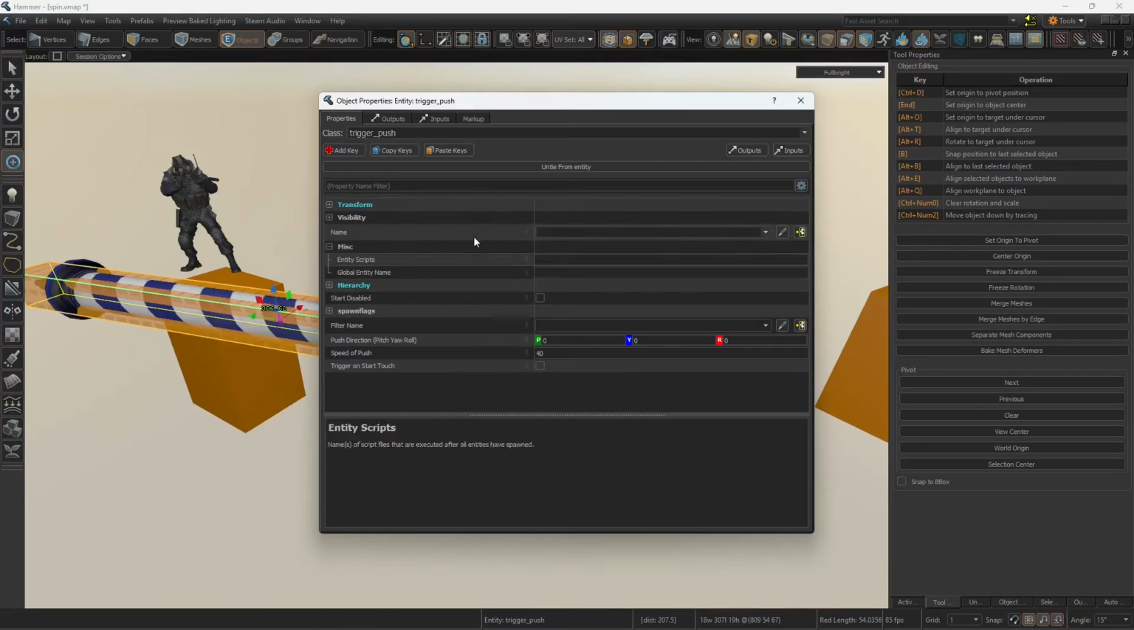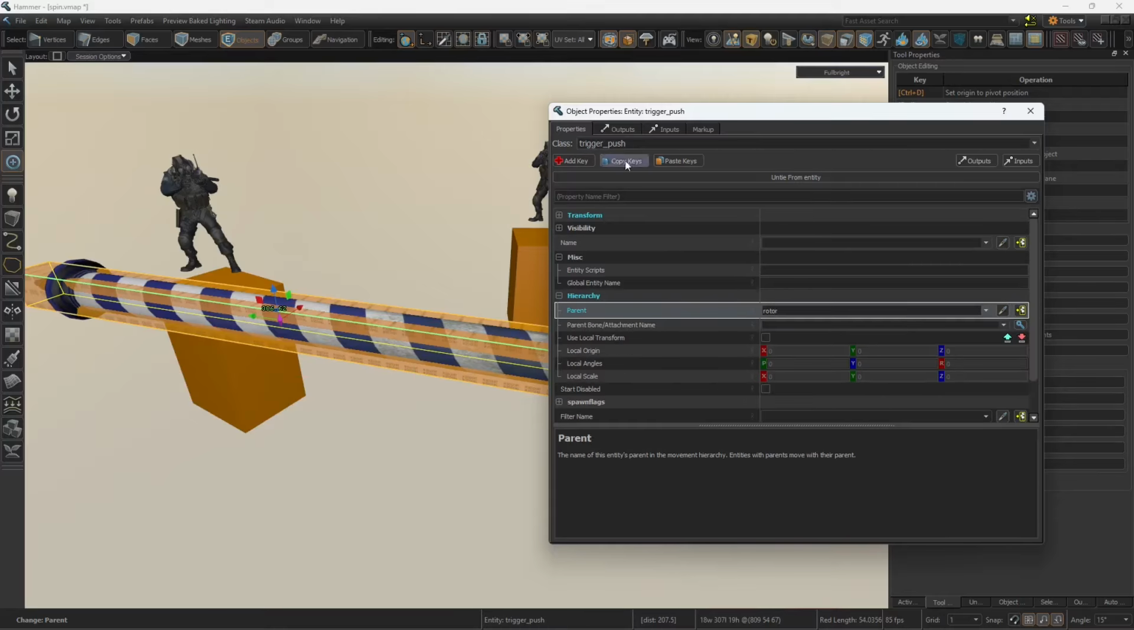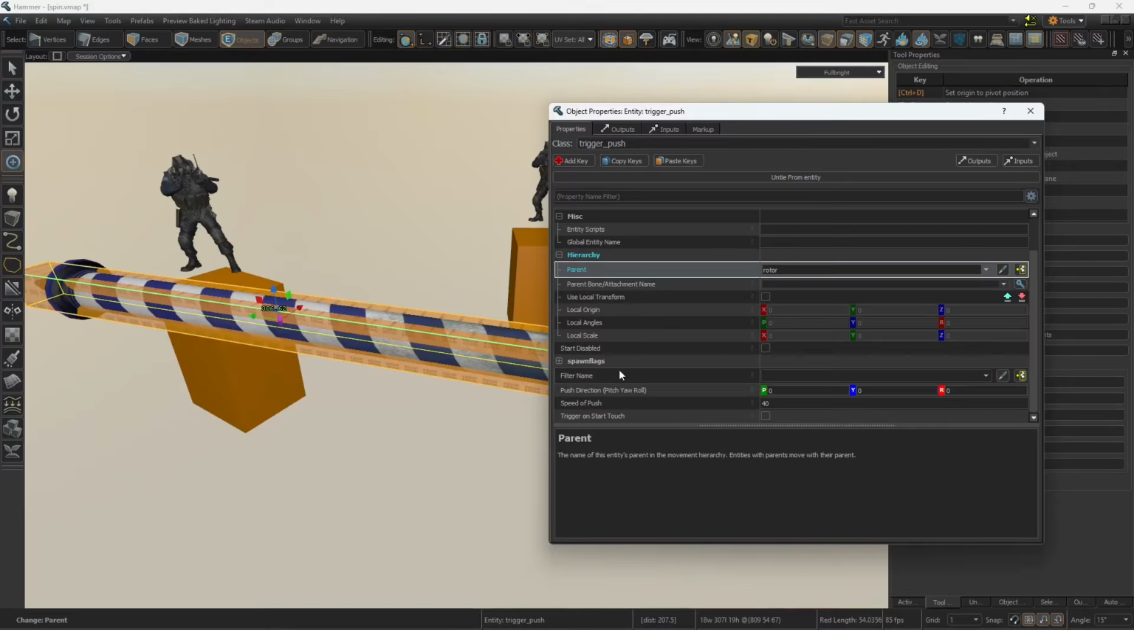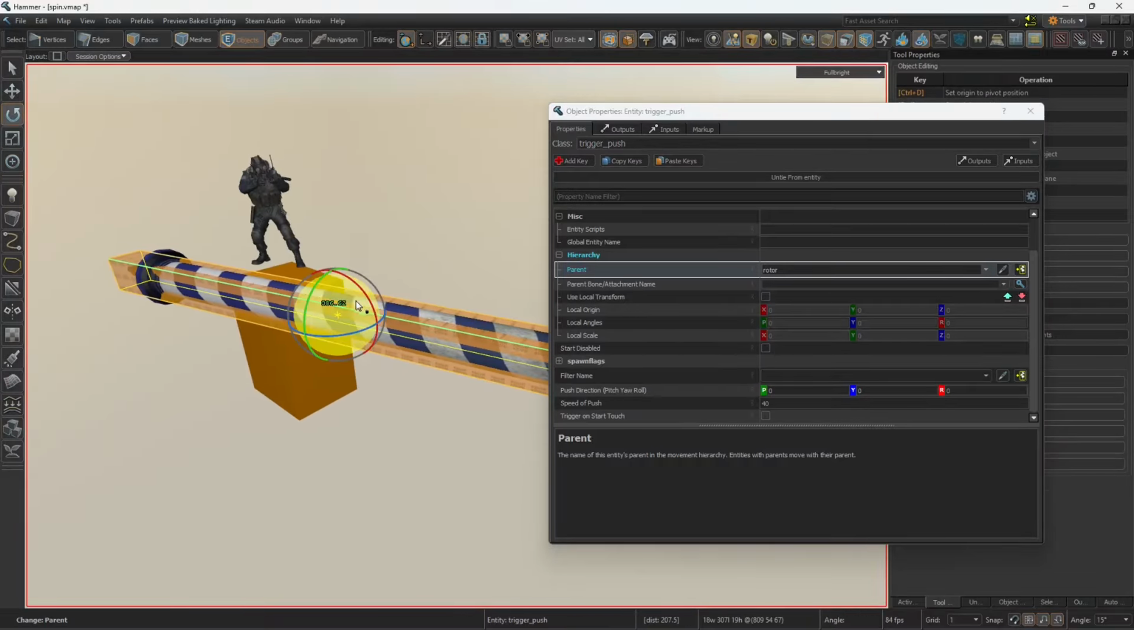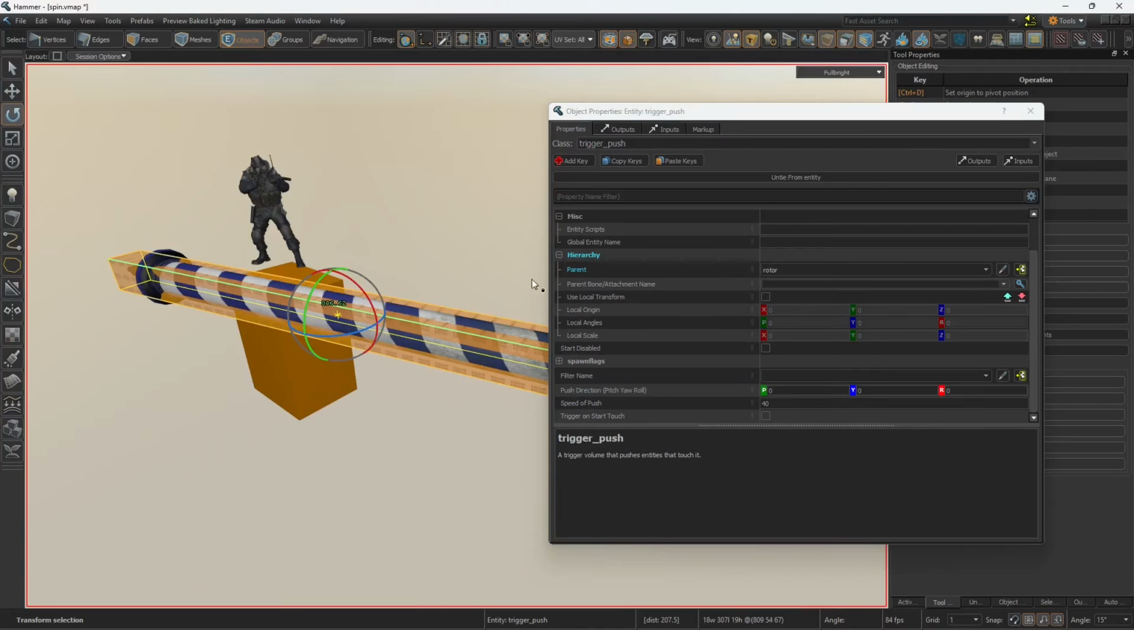So instead I added two triggers. Trigger push, this is what's going to push the player to the right whenever it gets touched, and obviously you have to parent the trigger push to the rotor, and in case the push direction is different, you just have to press R and rotate it so it pushes in the direction that you want. You don't want to touch these values right here, just leave it 0, 0, 0. Just rotate the object and that will be it.